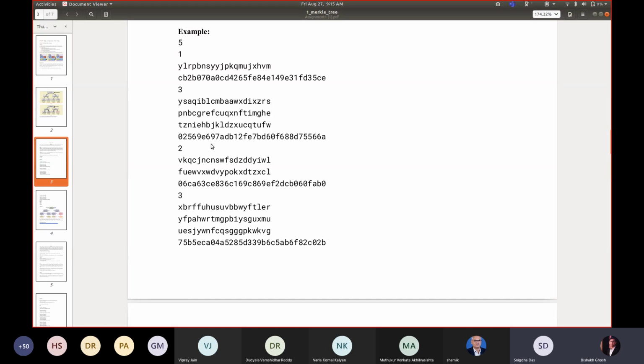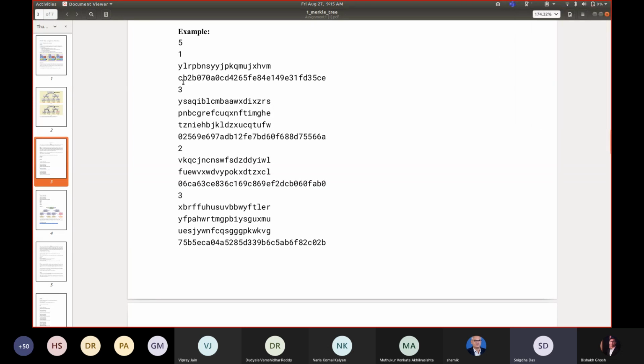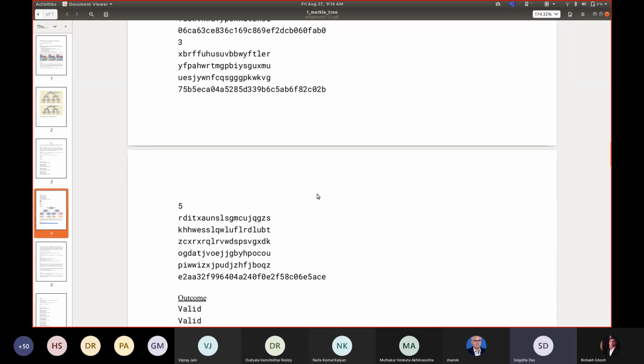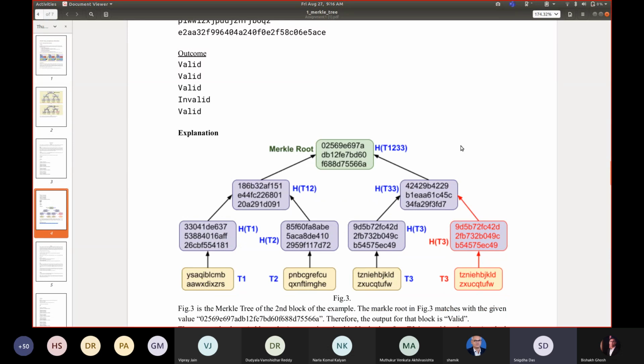So in this example, 5 is the block number, 1 is the transaction number, and this is the transaction's value. This is a transaction value, and this is the provided Merkle root. You need to compute your Merkle root and then compare it with this value. Similarly, the rest are the transactions, followed by the transaction values and root.